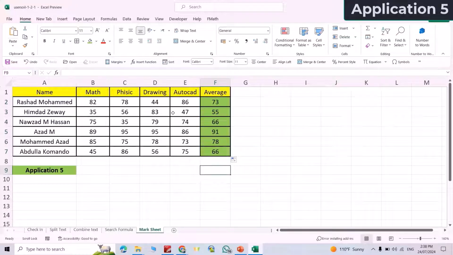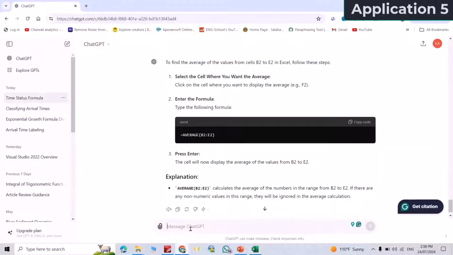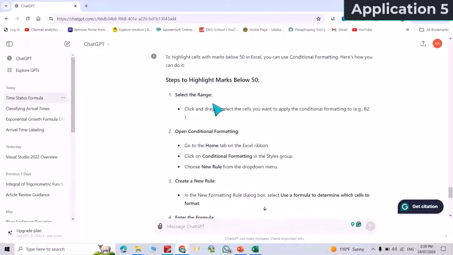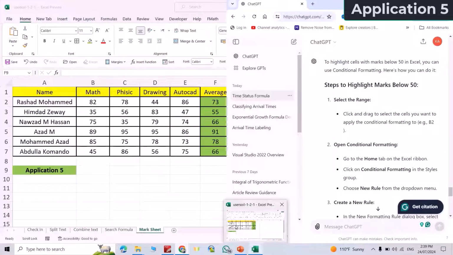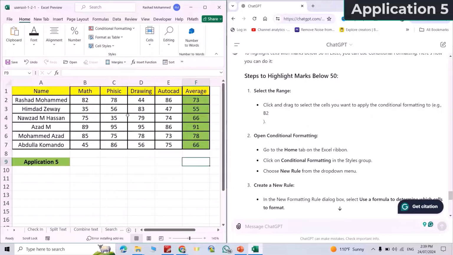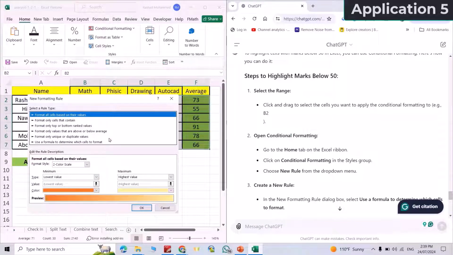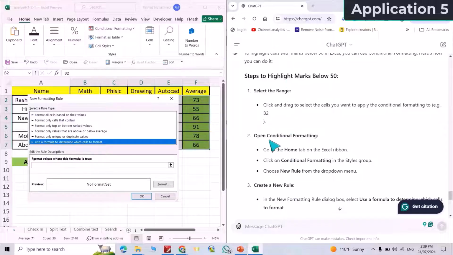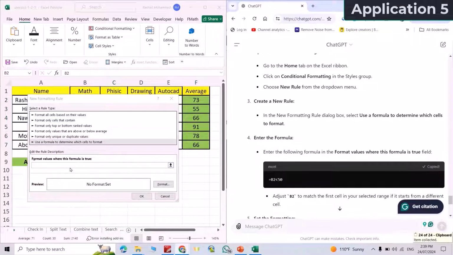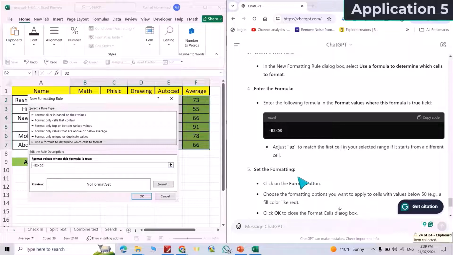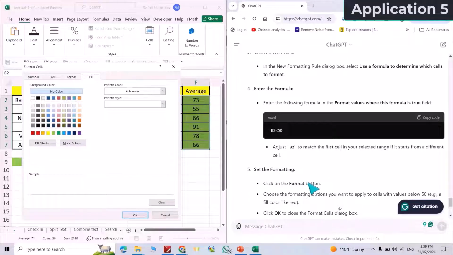Now, if I want to highlight the marks below 50, how can we do it? Come back to your ChatGPT, then highlight marks below 50 in Excel. Create formula. Yes, that is the explanation. Okay. Select the range. That is the range. Okay. Open Home. Conditional formatting. New rule. Use formula. It's all explained here. Insert your formula. That's the formula I have. Just copy. Insert it.